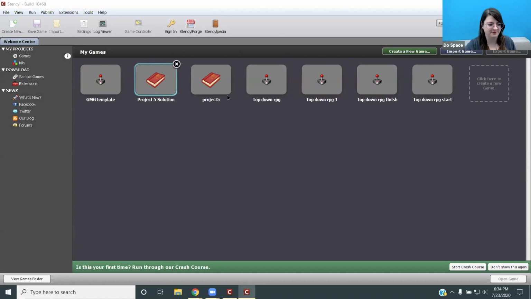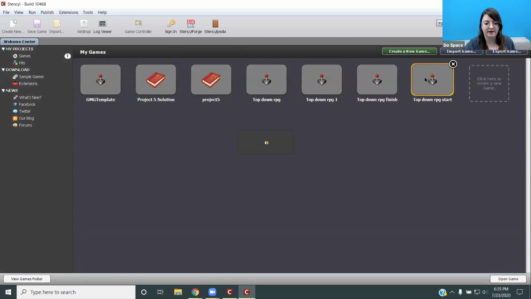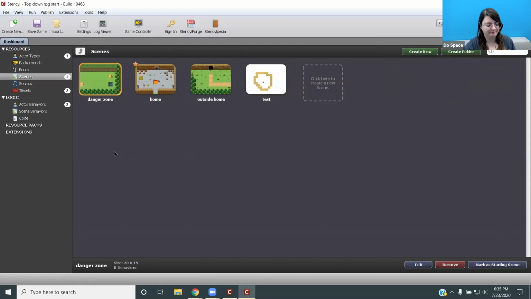I'm going to do top-down RPG start. You see that there are other versions of it over here. That's the first version. I just made a starter template for everyone, so we don't have to spend so much time adding all the animations in, because that usually can take a huge chunk of time. Once you've got it in there, just go ahead and double-click on it. Top-down RPG start. And you get all these files in here.